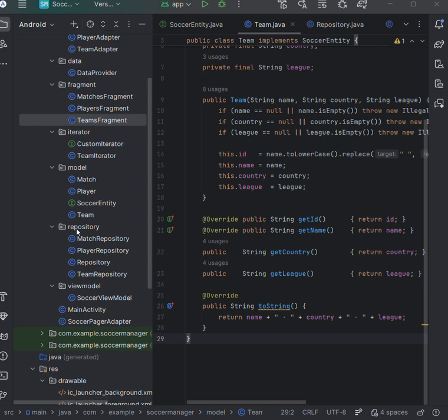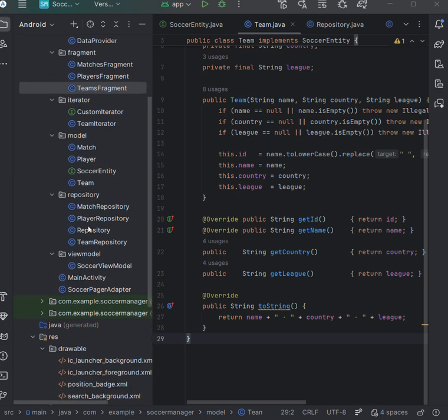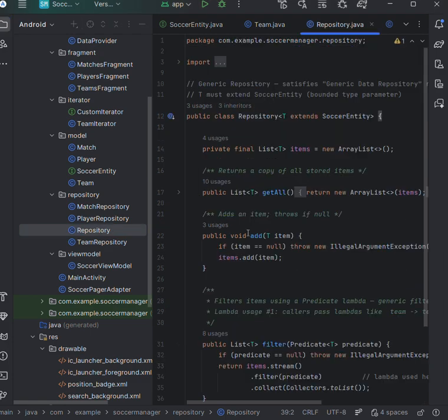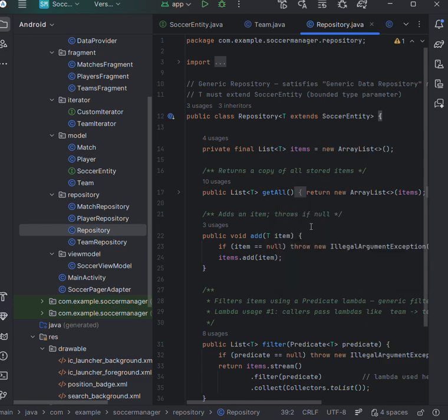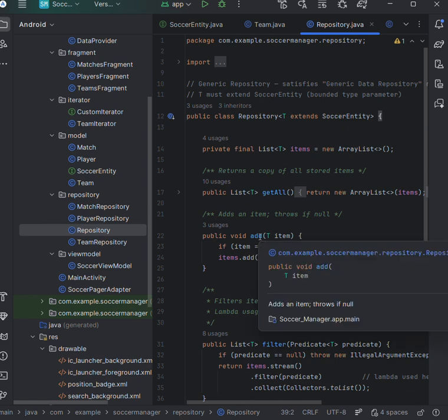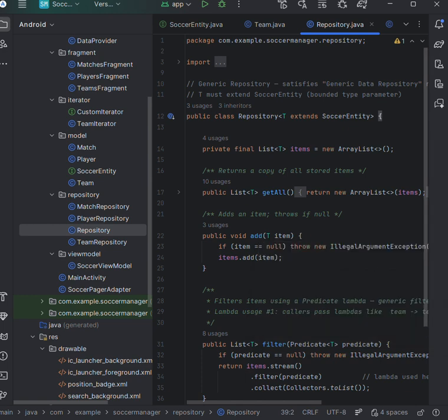And if we go to the Repository.java here, this is the core generic class of the project. The type parameter T extends the Soccer entity. That's a bounded type parameter, meaning T must be a Soccer entity. That's the getAll method. It returns a copy of all stored items. That's the add method. It stores an item and throws an exception if null is passed.